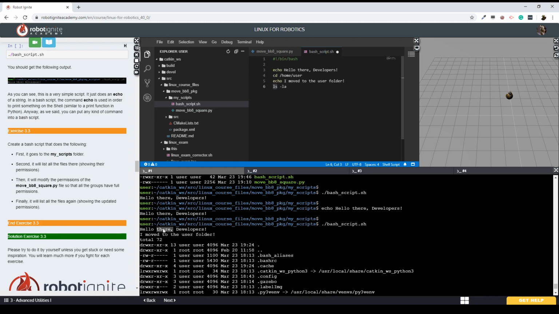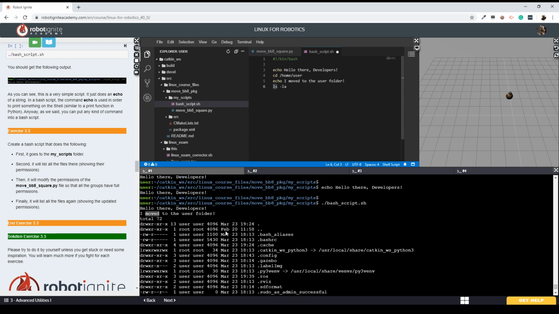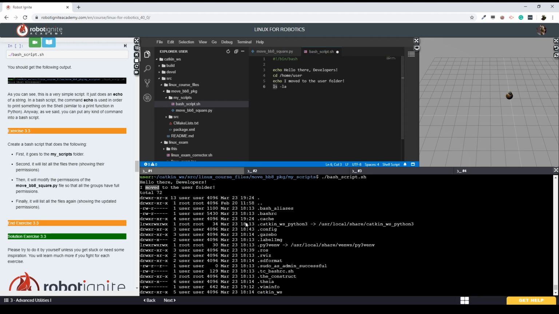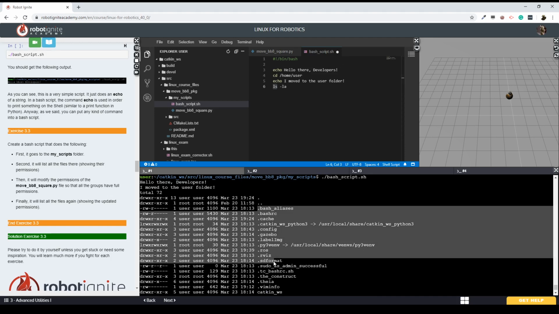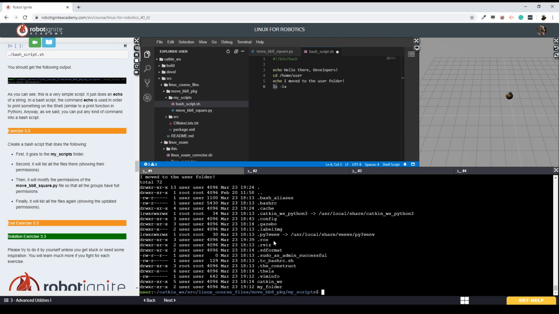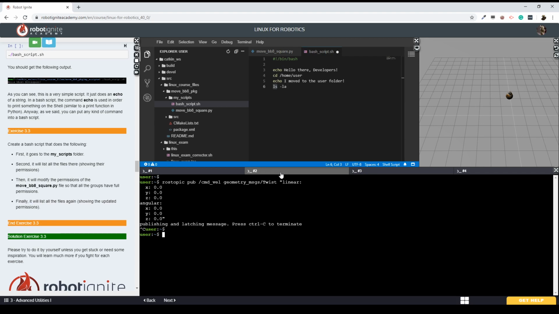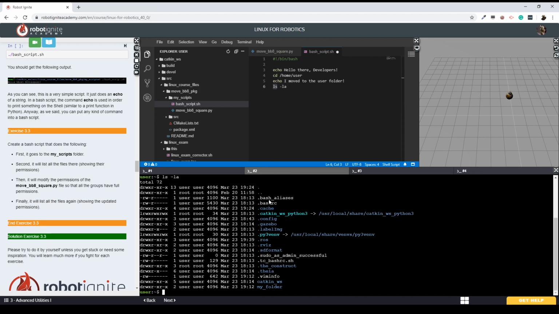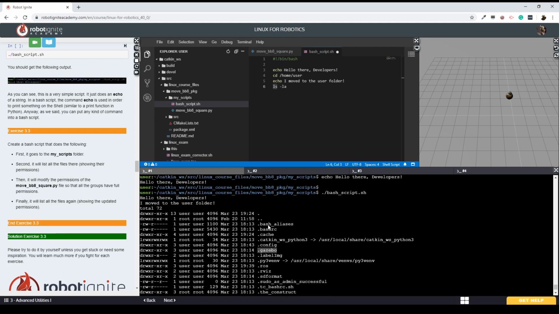So it has printed hello there developers. Then I move it to the user folder. It has moved to the user folder and it has done an ls -la there. Yes, you can see here, all this is from the user folder, not from the my scripts folder. If I come here and I do an ls -la, you can see here all the bash aliases, bashrc, cache, config, gazebo, yeah? So as you can see, it has done all this. First, it prints this string, it comes to the home user folder, it prints this other string, I move it to the user folder, and then it does an ls -la, yeah?